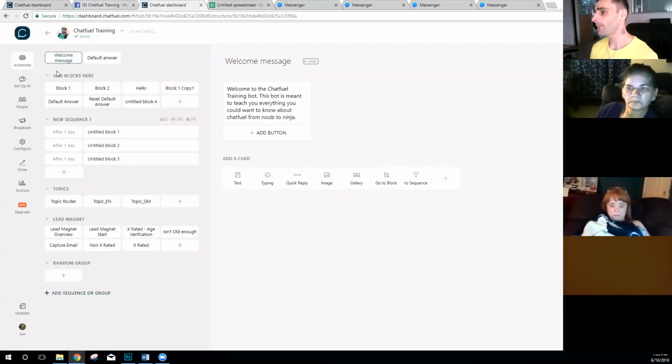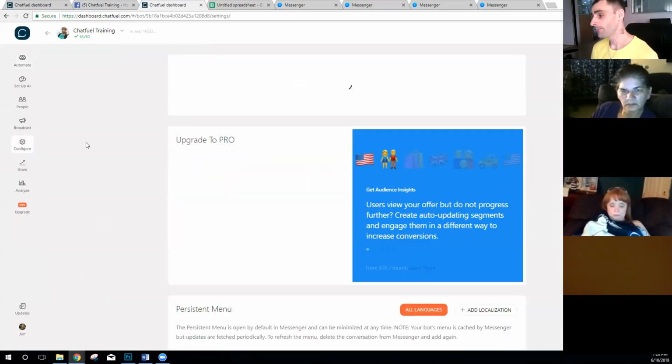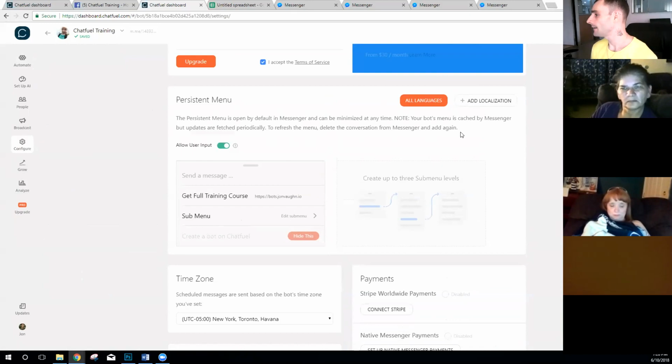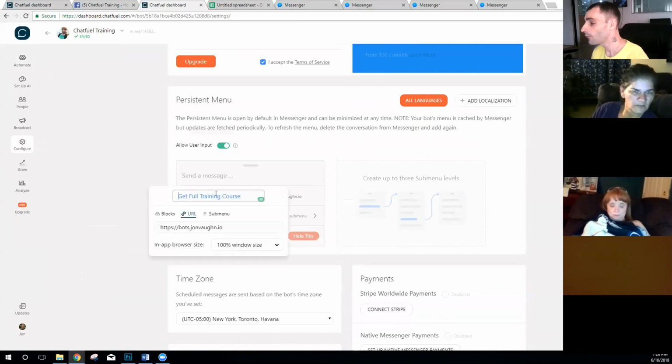So how do you set them up? That's pretty easy. That's going to be on your configure tab right here. On your configure tab, you can see here you've got a persistent menu. All right. Here's my persistent menu. Here's, if you want to get my full training course, you've got a couple options here, all right? You can either send somebody to a block. We already talked about blocks. So whenever they click on the menu, you can put them into a block. You can send them to a URL. You can send them to a web page, or you can open up another submenu, all right?